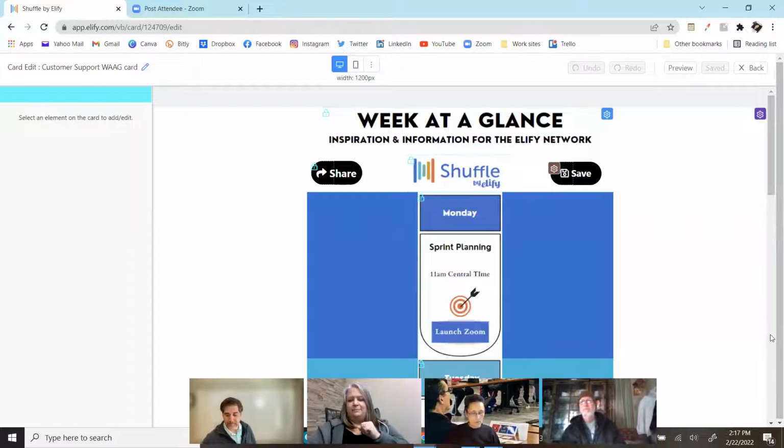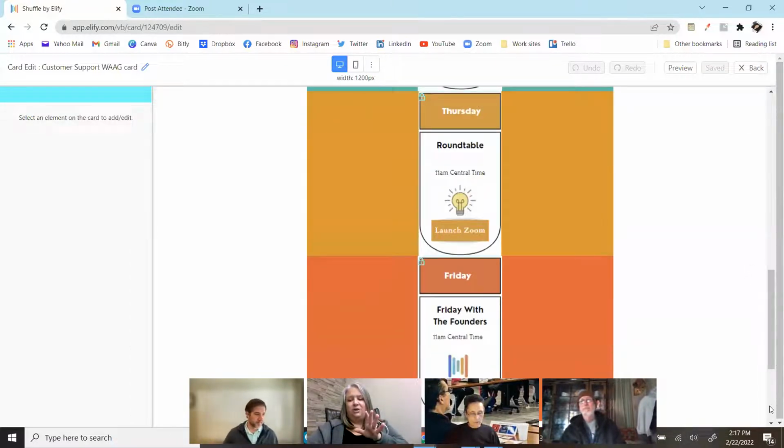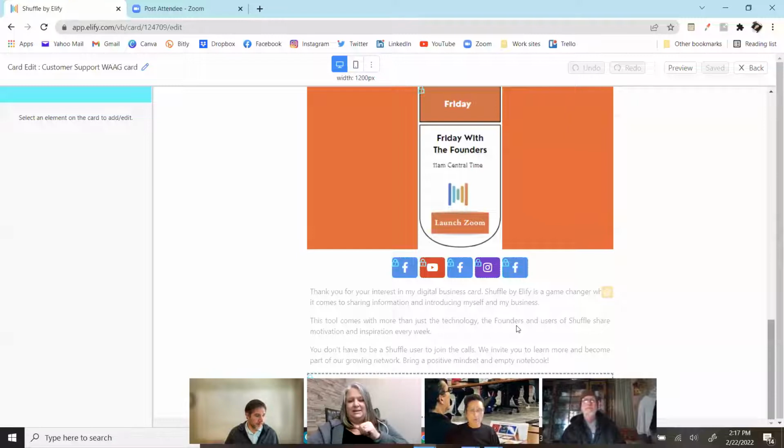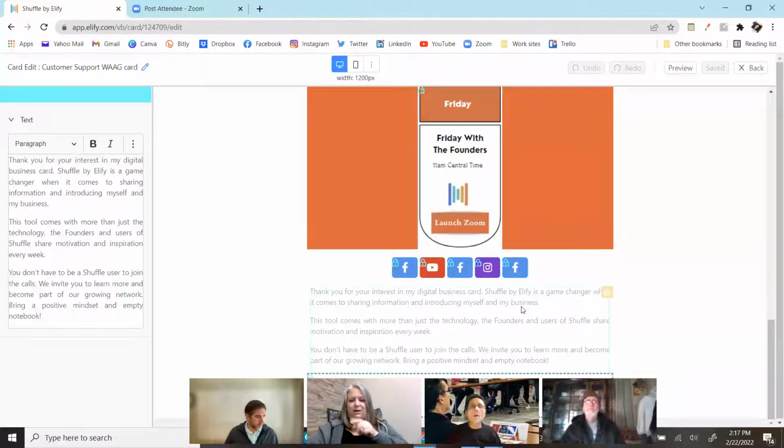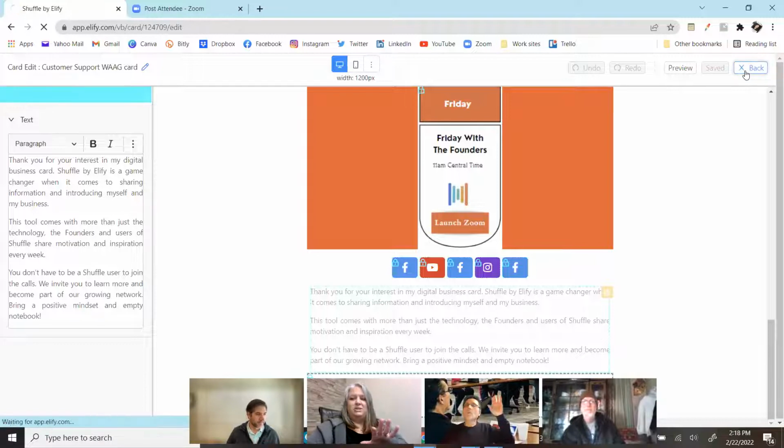This card in particular, all you can really edit is the paragraph. Everything else is pretty much locked down. If you want to, have that, show that, not show that, it's up to you. But we just made it so you guys can have all the links to everything that goes on during the week. So I just use that as an example.